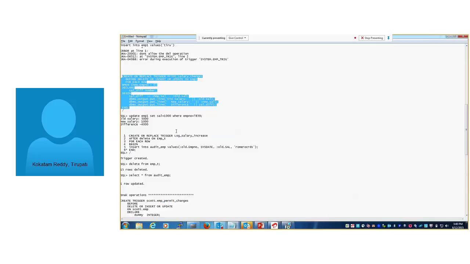We can create or replace trigger name, after delete on EMP_T, for each row, begin, insert into audit EMP table. I created one more table for audit purpose. The table name is audit_EMP.